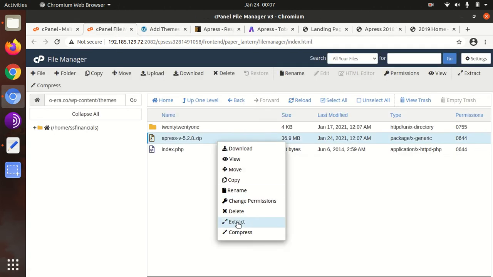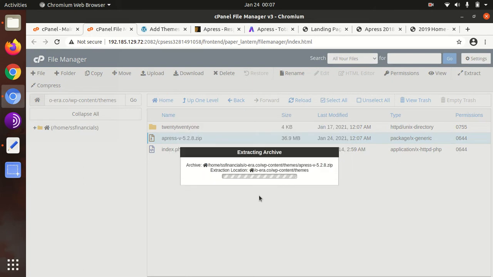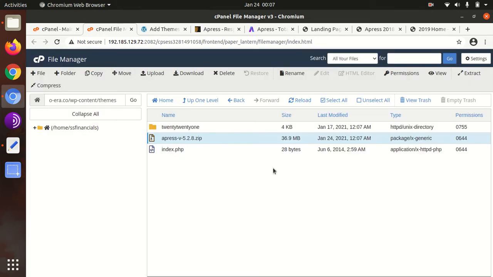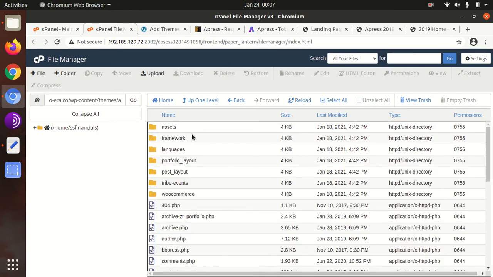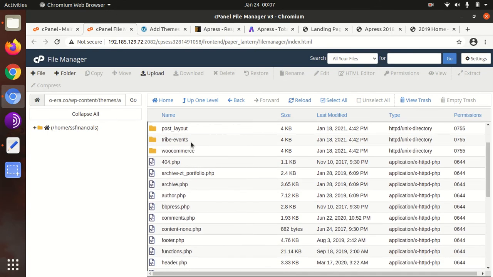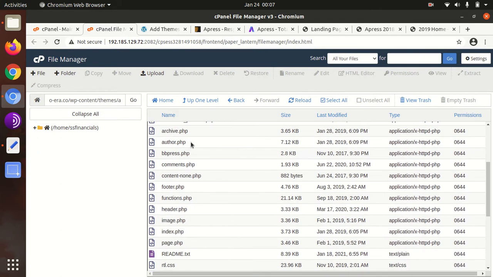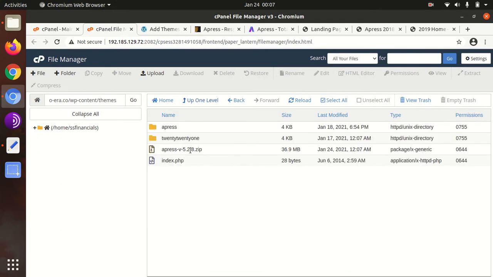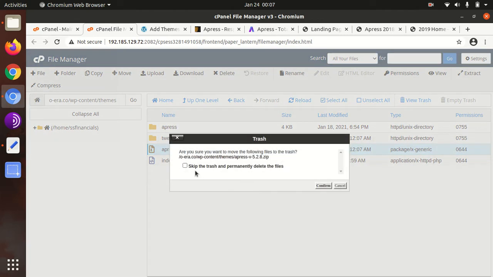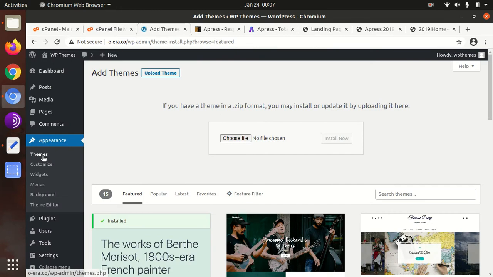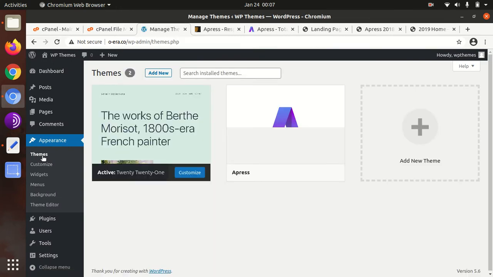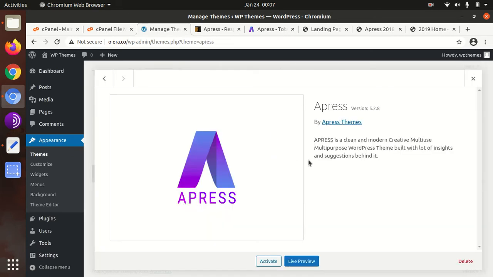So it got uploaded, and we need to extract the uploaded file. The extraction outcome is this APRESS folder, in which we got all the theme components, folders and files. Now we can delete the zip one, it is just consuming the server space. Go to the themes section again, and now we have APRESS as another theme option. Let us check the details.